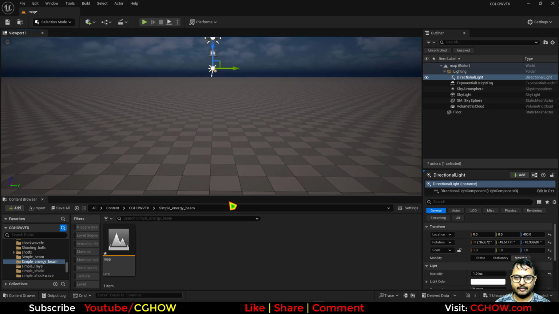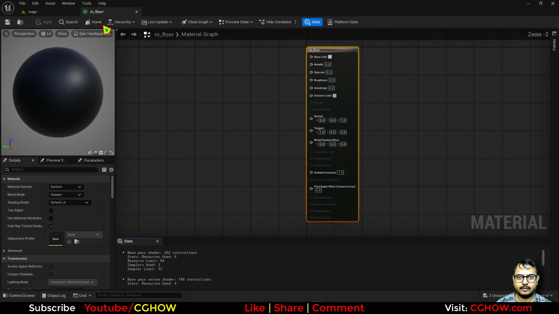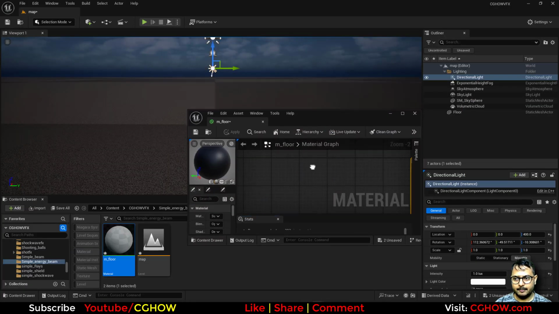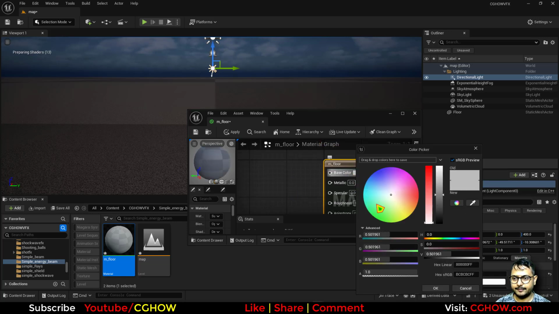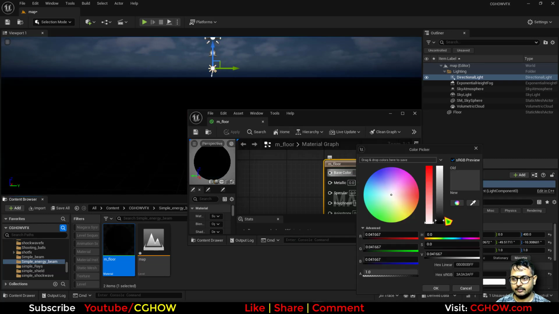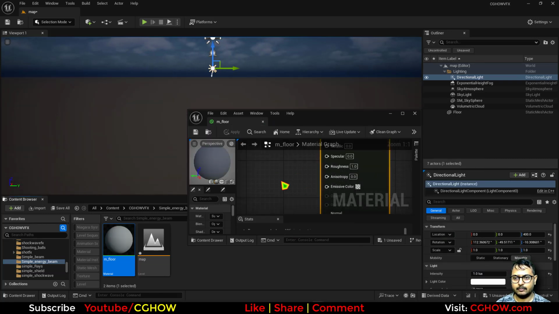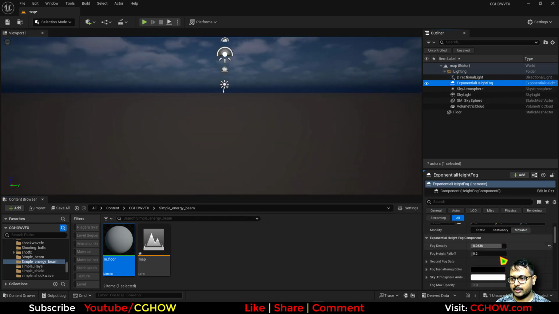And I want a flat color for my ground and floor. And I'll just drag it here and let's make this. Maybe I'll just make this specular 0, roughness 1, and this color maybe this much gray. And I'll just save it. Yeah, cool. Then we can go to exponent height fog.